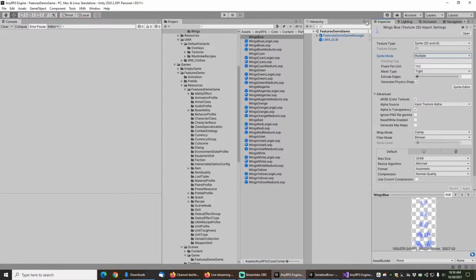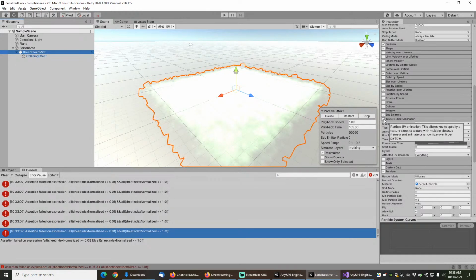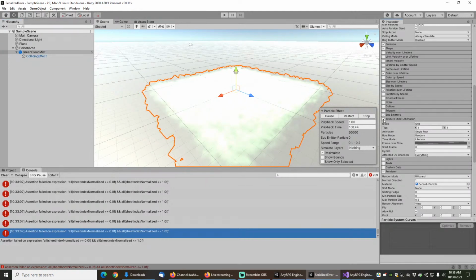However, I will show you the easier way that I have solved it, because I'm not actually trying to use multiple. I just want to use a single. Solving this problem for me would be literally as easy as just unchecking texture sheet animation. Now it will no longer try to animate using the texture sheet.